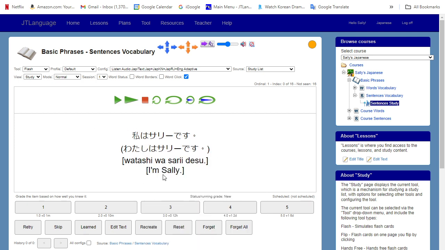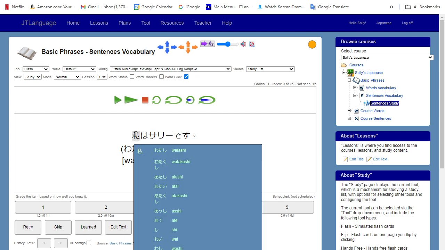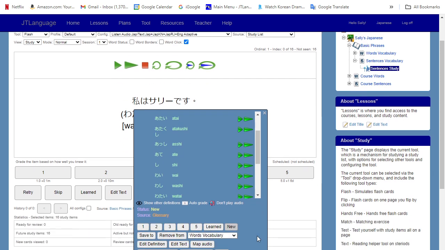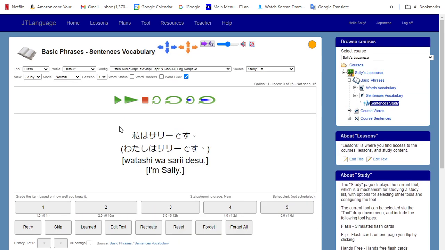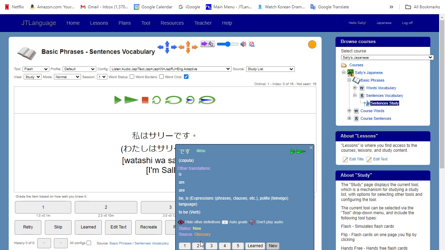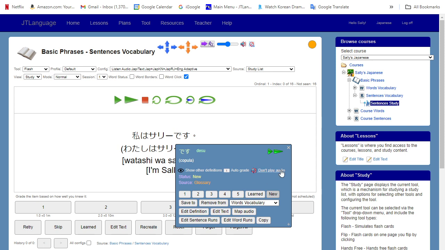To see the back of the card, click the Show button, and now you see it'll show all 4 languages, including the English. I have clicked up here the word click, which lets you hover over a word to see the definition. If you click on it, you'll see Watashi has lots of different pronunciations. Maybe a simpler one. That's the copula. You can show other definitions by opening that. Hide other definitions.